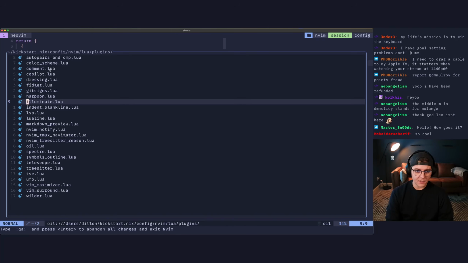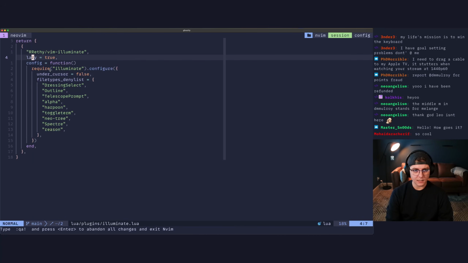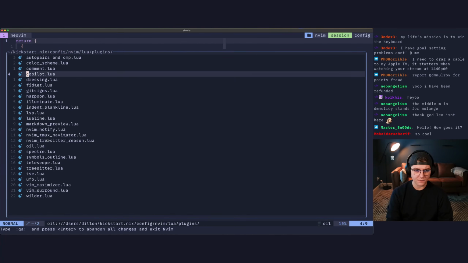After Harpoon, we've got Illuminate. Illuminate is the plugin that highlights if there's more than one symbol matching what you're hovered over. So you can see I'm hovered over this here and it highlights it down there. If we jump back to a file that has 2 imports, maybe here.